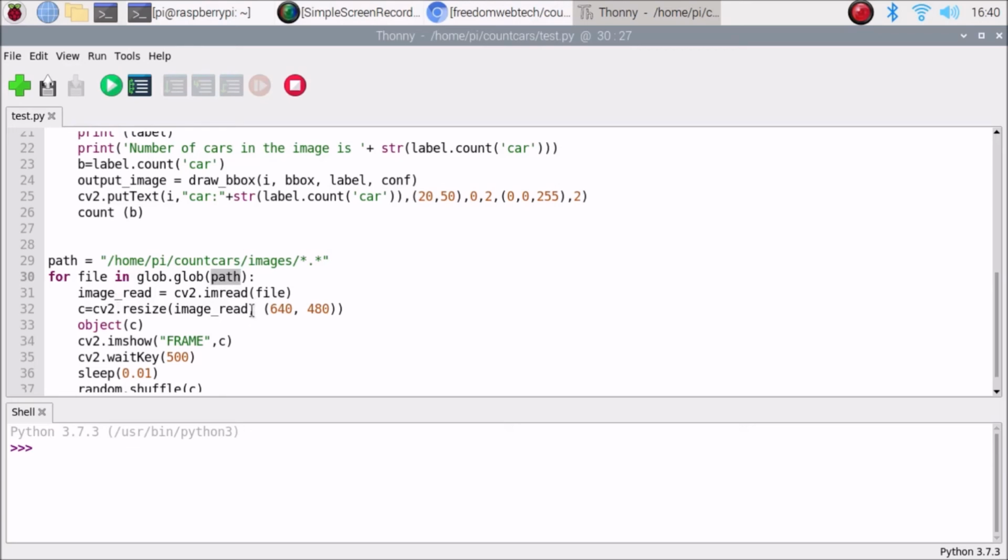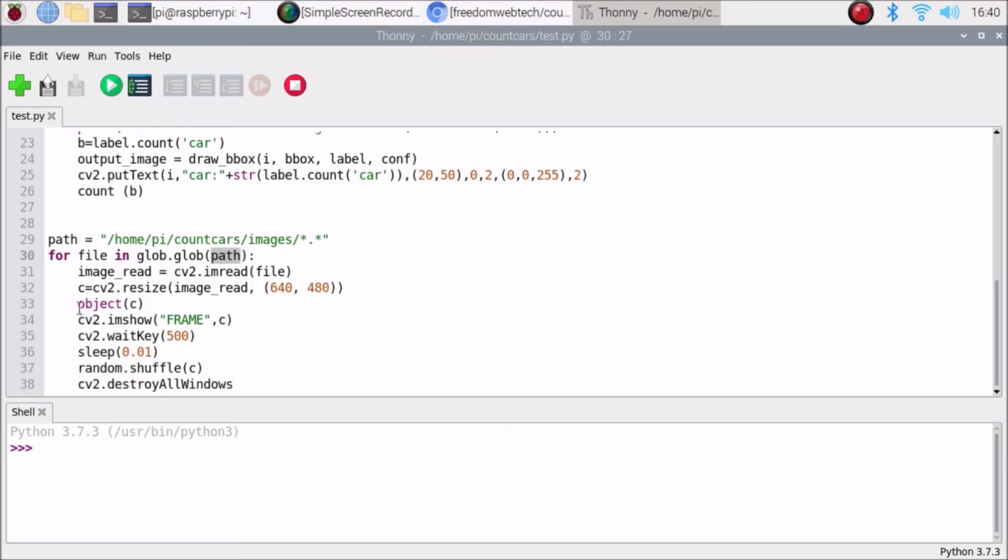Then we are going to resize the image. As you can see, we have now called the object function, and inside that we pass this C. This C is basically our image after the resize. We resize the image to 640 width and 480 height. So we need to pass the C, which is our image, and after that the object function will be processed with the cvlib module. Then we show the image, then wait key sleep, and then cv2.destroyAllWindows. That's it. So this is all about the script.